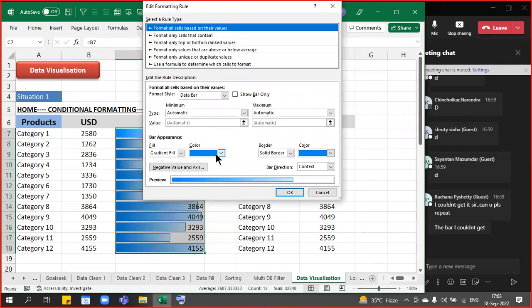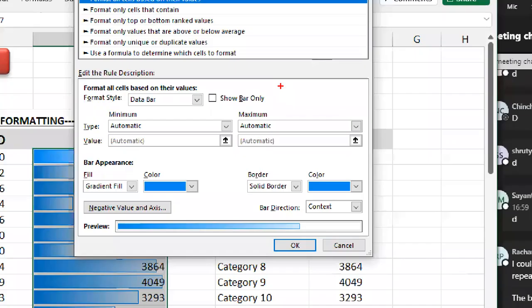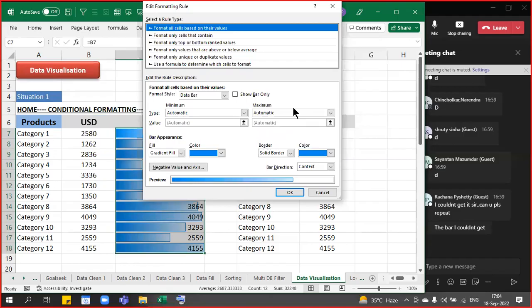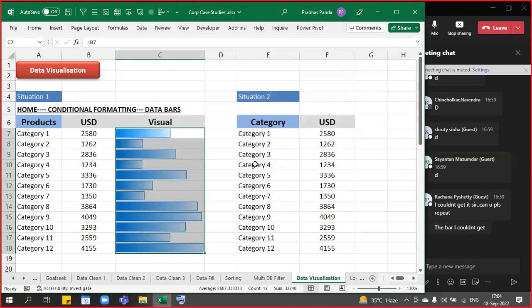If you want to change the color of the bar, you can do that. You can add an outline to the bar, you can do that. Anything you want, you can customize from this point. And here, one beautiful thing I would like to share is there is an option called Show Bar Only. The checkbox is not activated. You've got to activate that. Once you activate it, click OK, again click OK, and see the beauty.